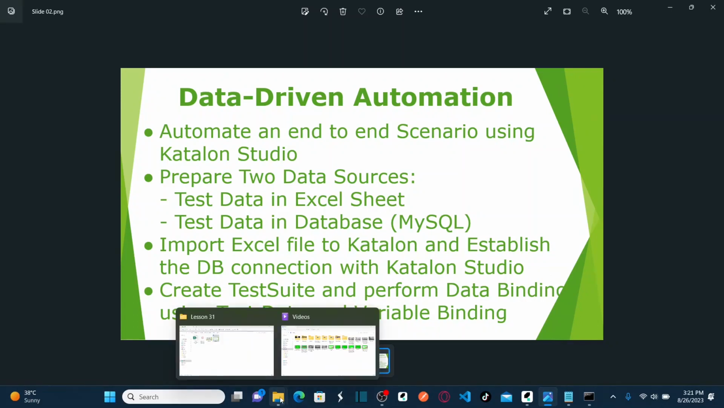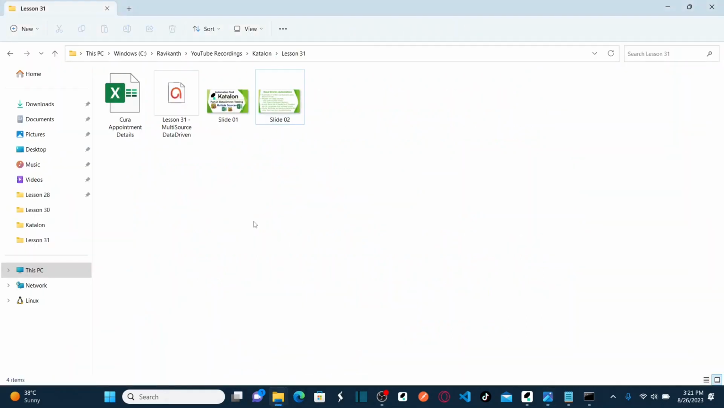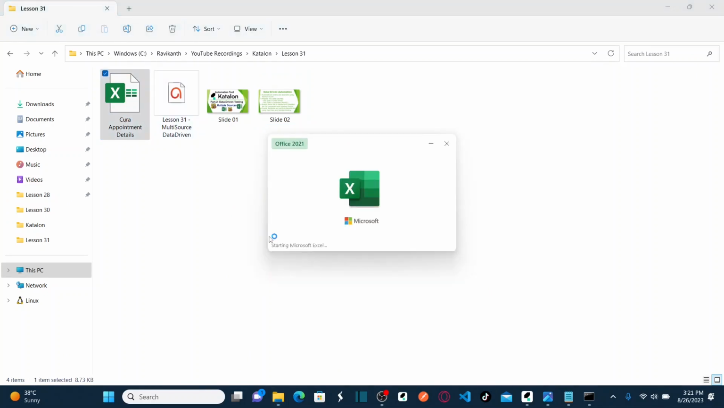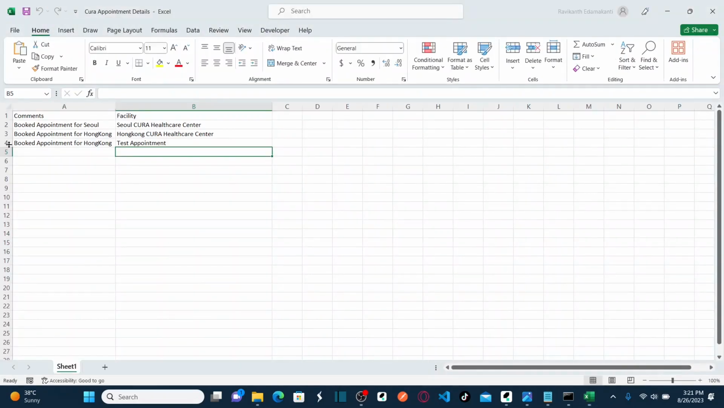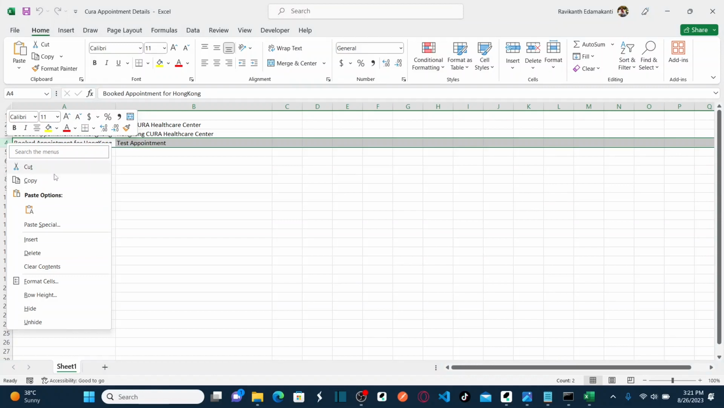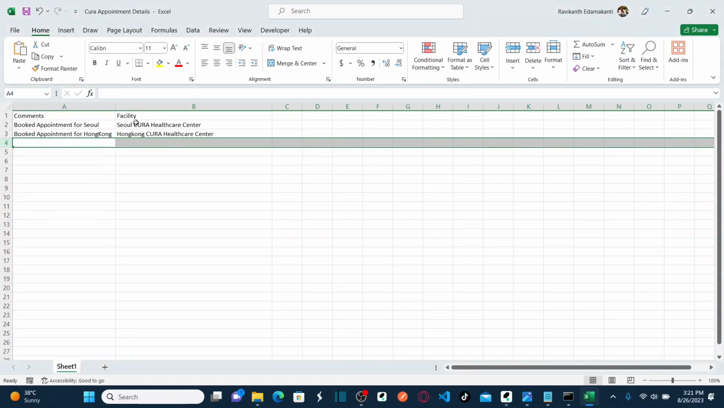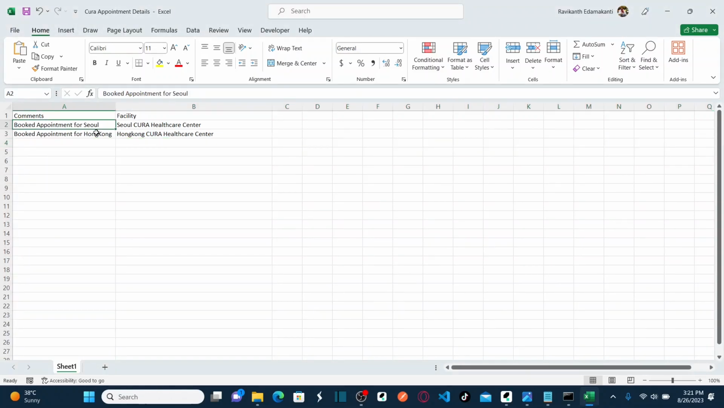So let's go to my Excel sheet, my folder. If you see, I already have one Excel sheet where I have provided appointment details. Only appointment details. Remember that, okay? Let me just delete one row here. I want only two sets of data. Let's delete this. My first appointment is for Seoul, and my second appointment is for the Hong Kong facility.